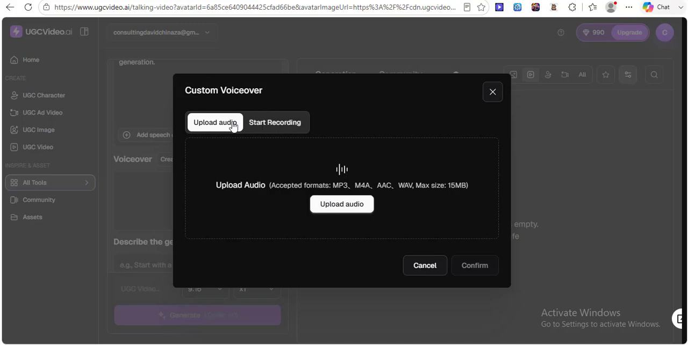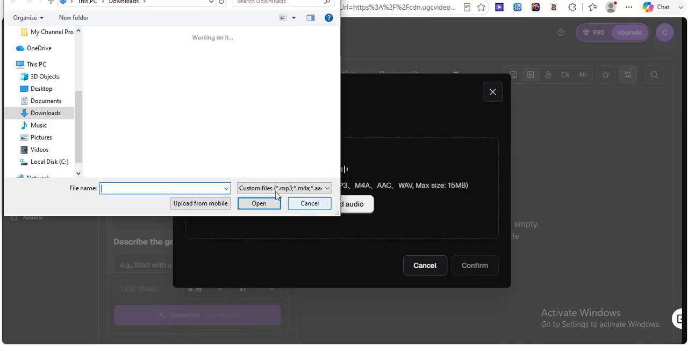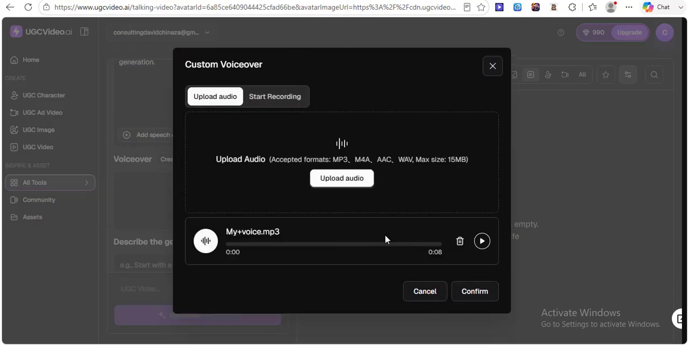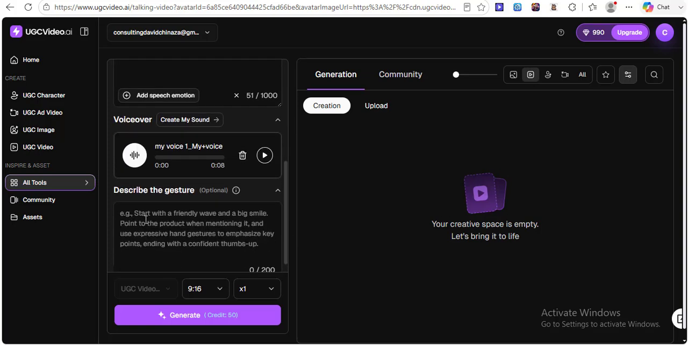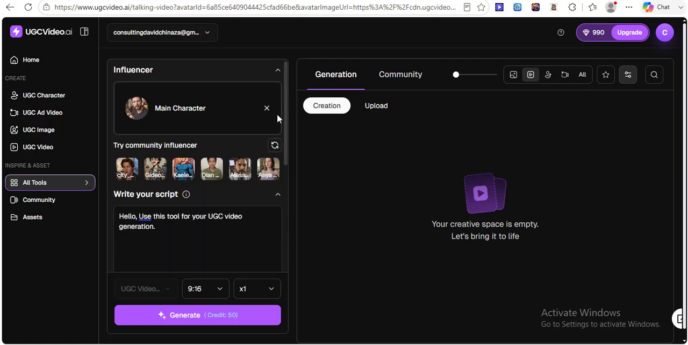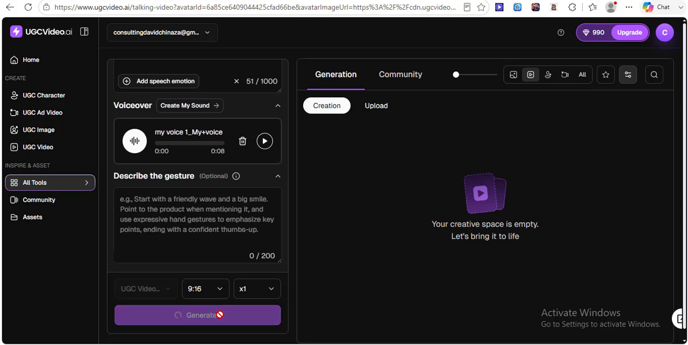You have a voice sample. Let me upload a voice sample. So I just uploaded a voice sample. I'll click confirm. So after you have uploaded your voice sample, you can enter any gesture. Describe the gesture you want, which is pushing, and click generate.